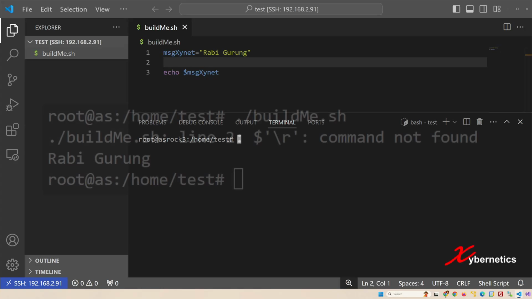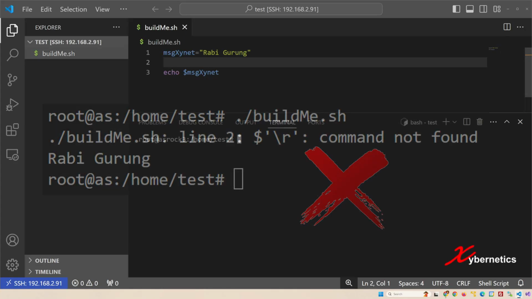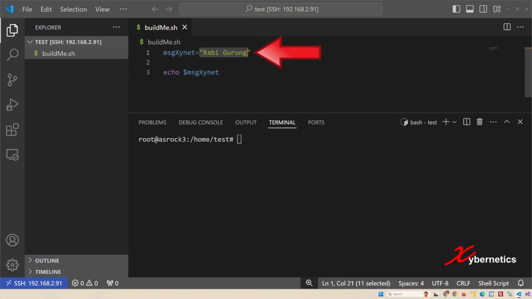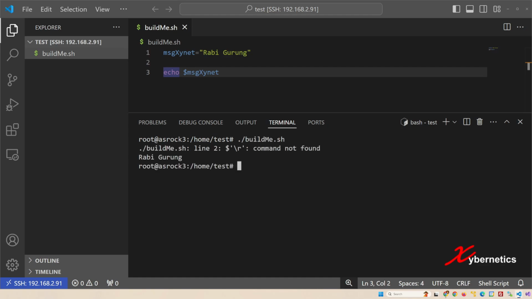Have you seen a bash script problem like this before? Hear me out now. Let's say you have a very simple bash script here, assigning this text into this variable, and this variable is being printed out on a screen. And when you try to run this same bash script, you do get a "carriage return: command not found" error here.